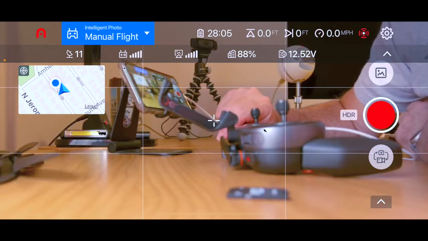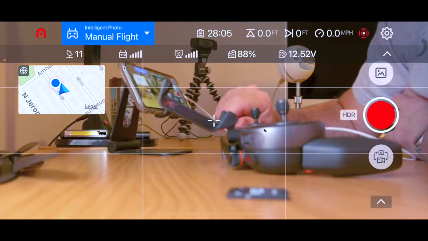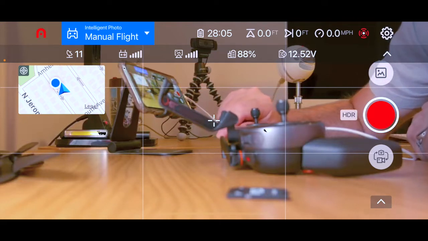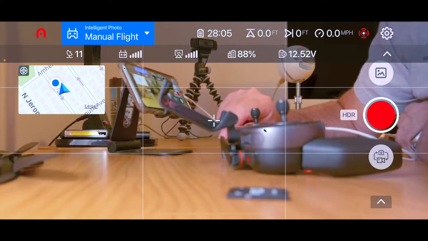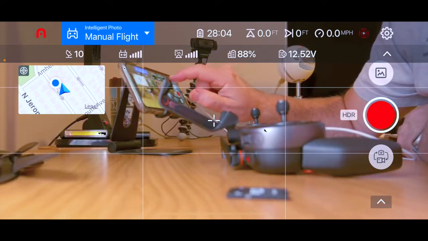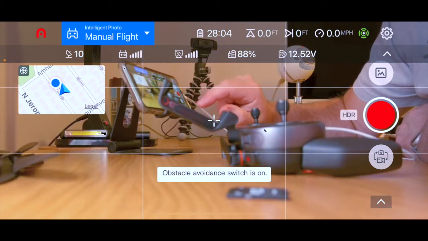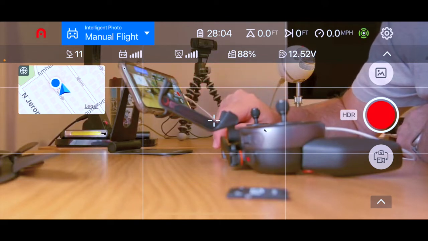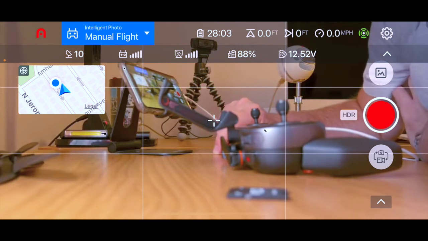There would be situations where some people would not want the obstacle avoidance. But for most situations you want it on, so you would tap it again, and it would go to green, and it says right there the obstacle avoidance switch is on. So now you have full obstacle avoidance. So that's a good thing.